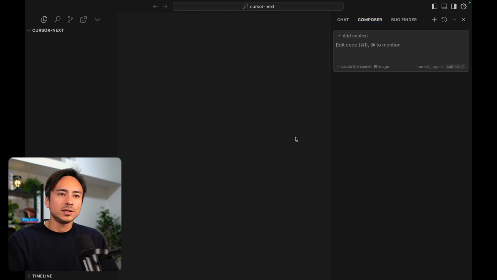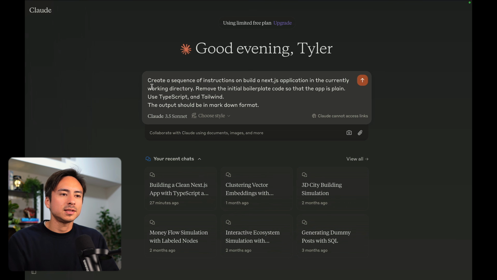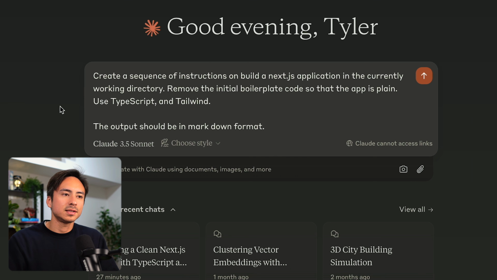But instead of diving right into writing the prompts, I like to start out with an AI agent. Anything is fine, ChatGPT, Claude. I like to use Claude just because generally it feels like it gives me better results for developing applications. But we can start out with a sample prompt, something like this, where we are asking Claude that we want to develop a Next.js application within the current working directory. And we're also asking it to remove any initial boilerplate code that comes with the default Next.js app.